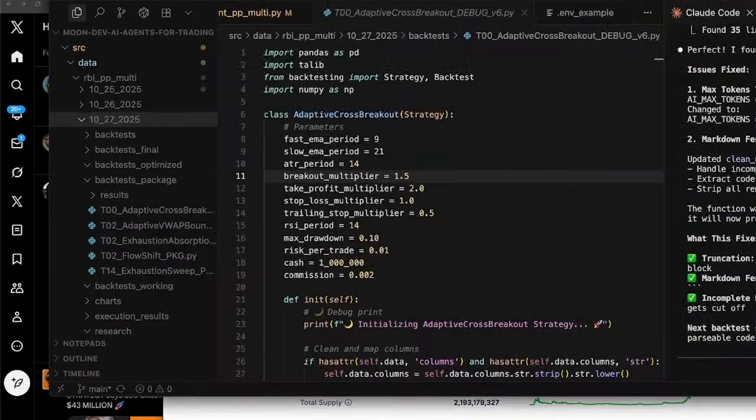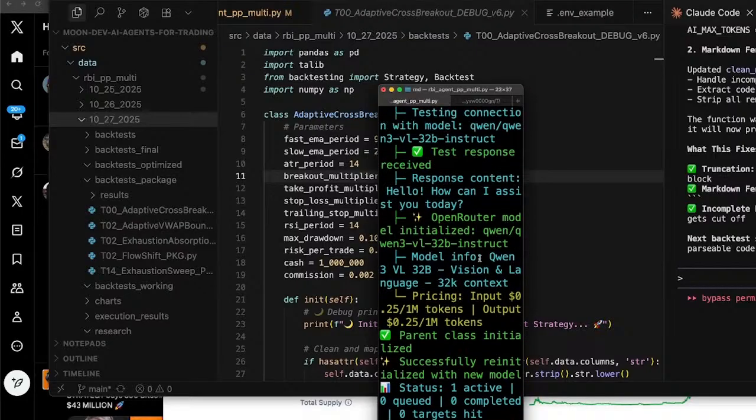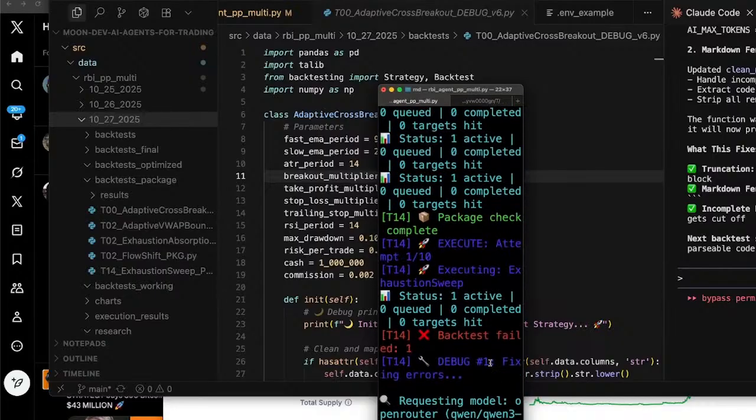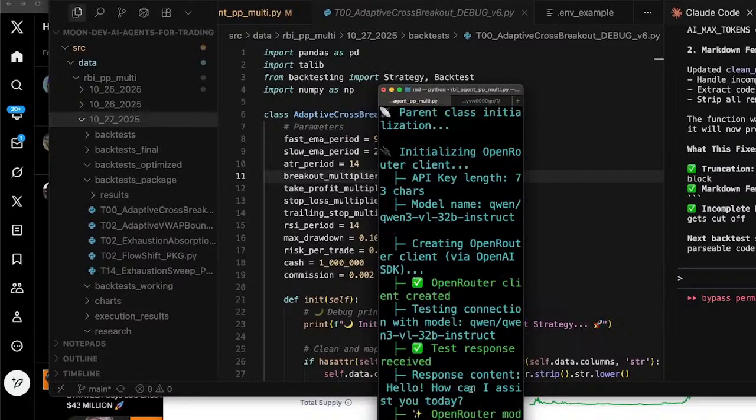Okay, let's keep it pushing here. It says it's working on it still. So Qwen, okay. OpenRouter created. Did we backtest? Okay, perfect. It looks like, yes, it worked through that. Okay, great.